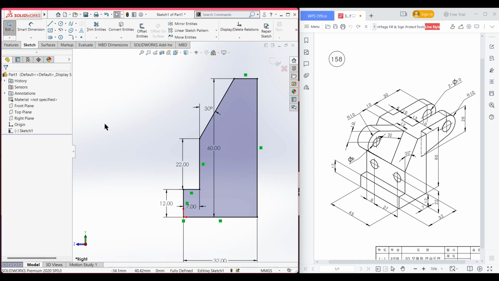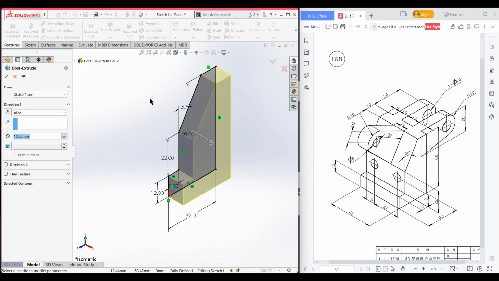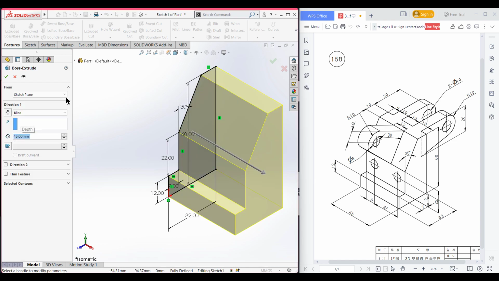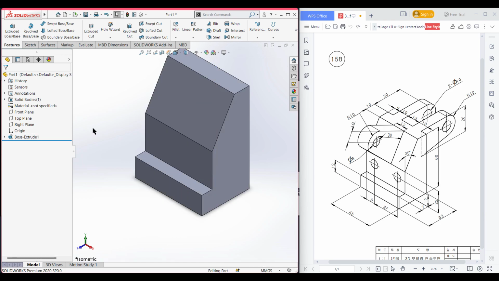Now isometric it for a better view. Now go to features and now extrude boss. Now extrude boss it to 45 unit and now extrude boss it from the mid plane. Okay, now press OK. So we have gotten the shape.